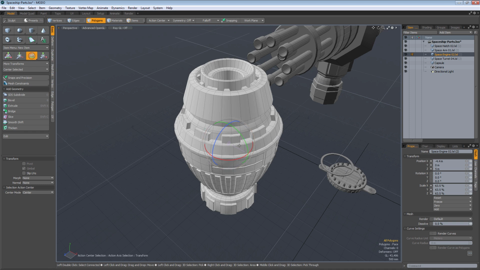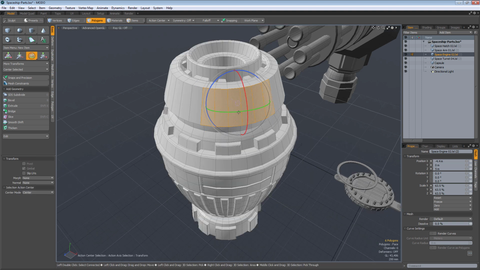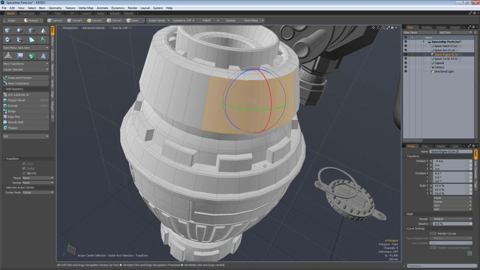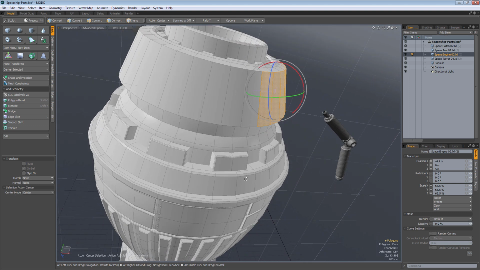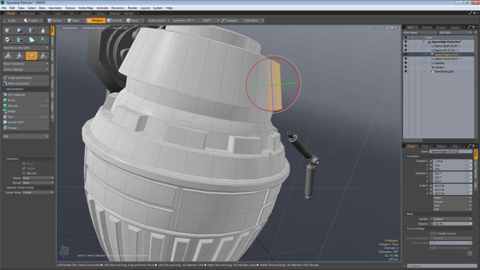But I can also change where my center is based on the bounding box of my selection, by going over here to the center mode and changing it to one of the other modes. I'll drop the rotate tool and just select a few polygons from our engine, and then bring up the rotate tool. And you can see how it's aligned based on the polygons I have selected.